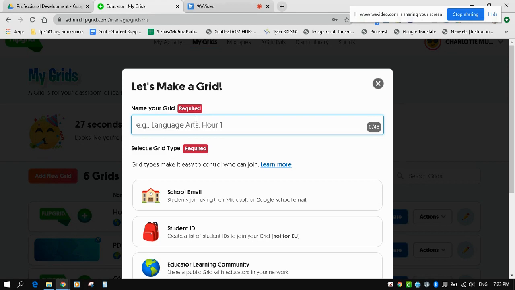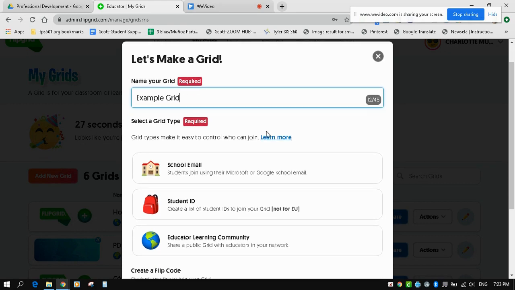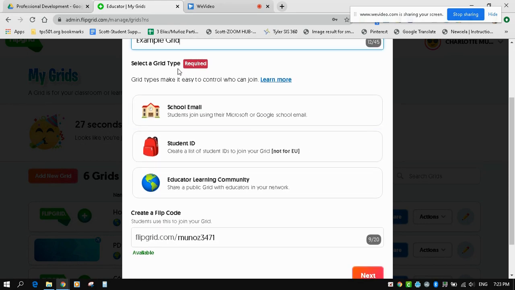So I would say Mrs. Elias's homeroom or Mrs. Munoz's homeroom. That would make life a lot easier to organize these grids for you and keep students a little bit separated when it comes to grading. I'm going to name mine Example Grid because I'll be using this grid in a few more instructional videos for you. You have 3 different choices of grid types.